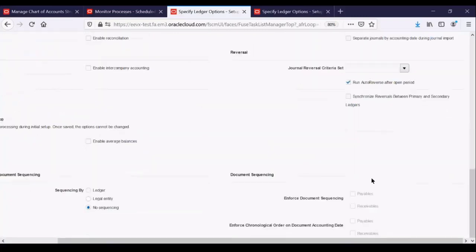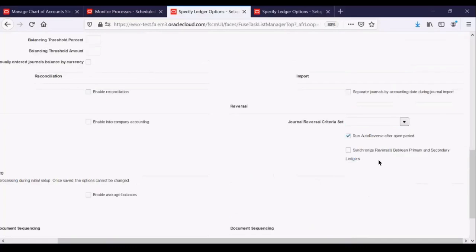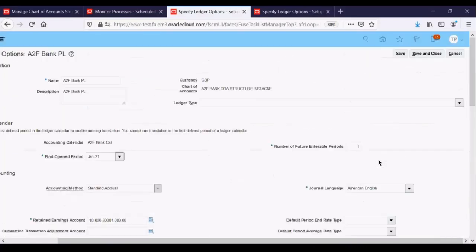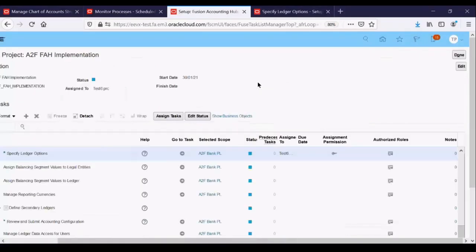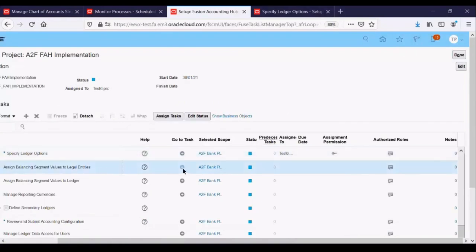Okay, so you can enable basic options, any sequencing that you need or anything. I'm not going to enable anything else here. So I'll just say save and close. Then I will assign the balancing segment values to my legal entity.